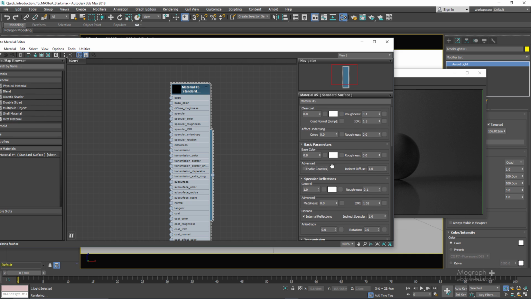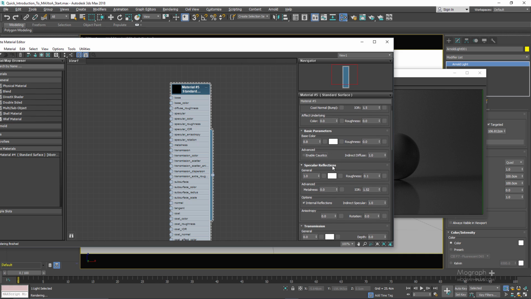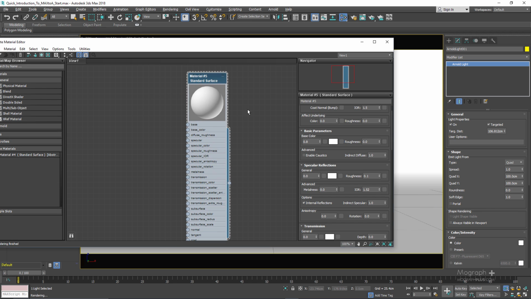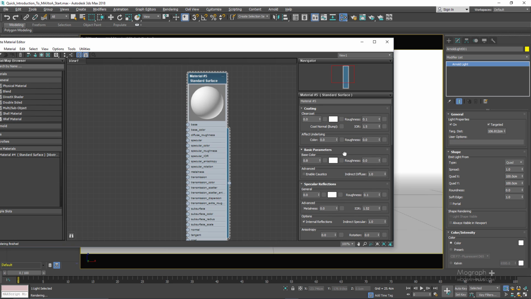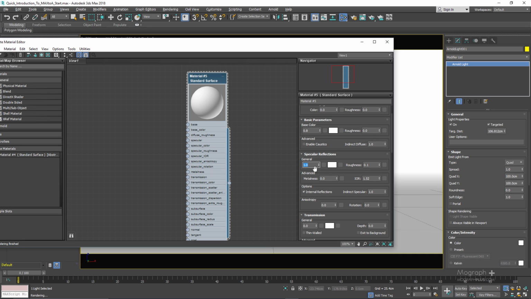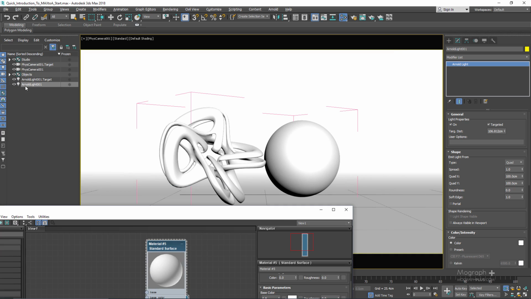Now let's go to the Specular Reflection section. For now, I don't want any reflection, so let's zero out the amount. Also, we can stop the active shade so we can take a look at the preview that we have here. The base color value is 0.8, and we zero out the specular reflections for now. That's good.